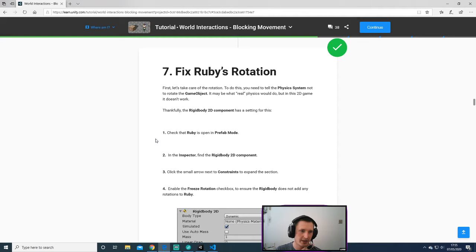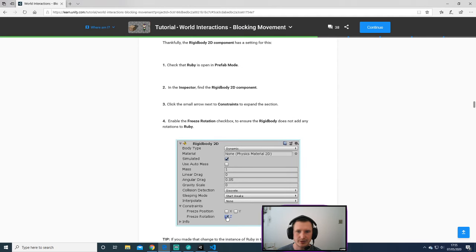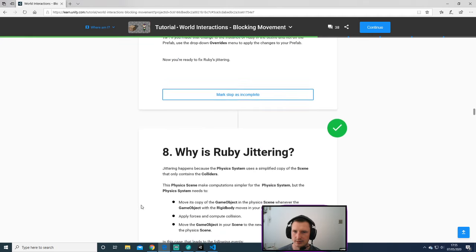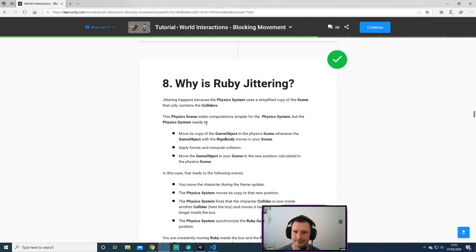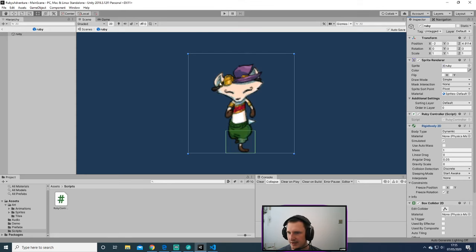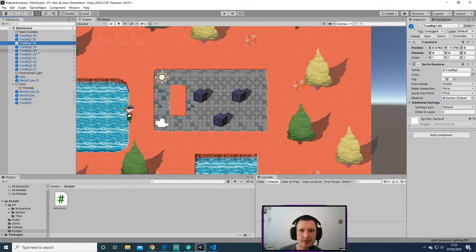Not seeing anything I've done wrong yet, but we'll keep going. Freeze rotation in the Z, that's what I did. Okay, this is going to baffle me, isn't it? I added the freeze position to the prefab, yeah, I did. Let's go back.